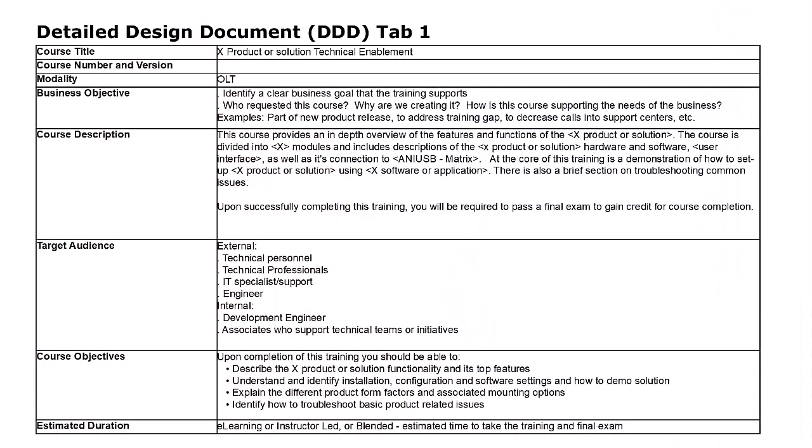So you're going to need a course title. This one's a technical enablement course example. You'll need a course number and version. So you have to understand how you're going to number your courses and version them before you even get started on designing the course. You're going to need a business objective.